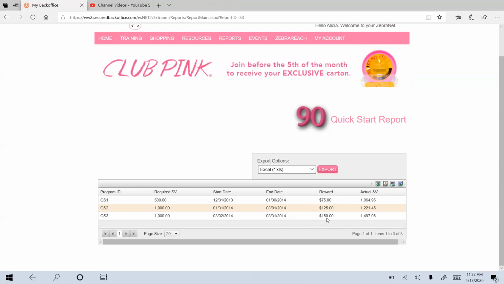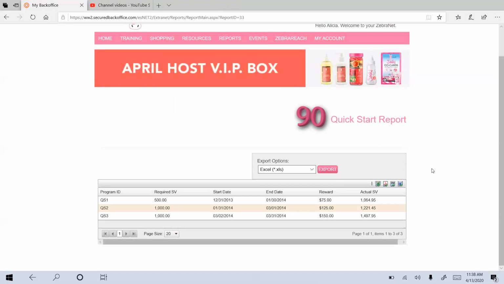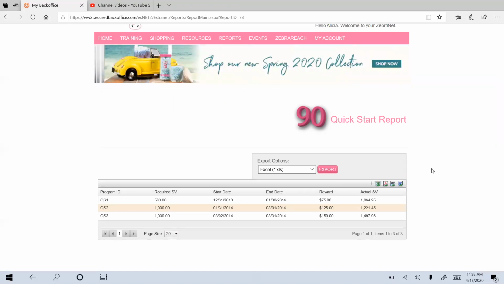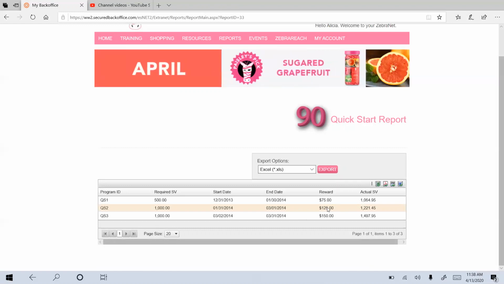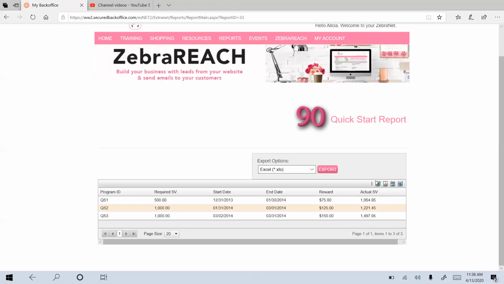So I do recommend that you hold off using any that you've earned until after you're at least out of your 90 days, because nothing sucks worse than to miss a second or third quick start because you used your pink dollars and you didn't get any sales volume for it. And the last column will tell you what you actually have towards it.